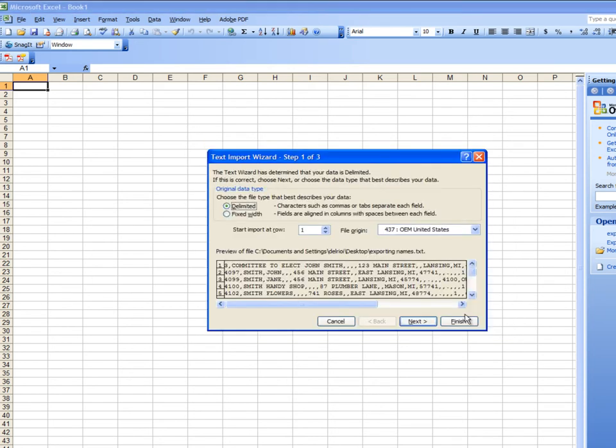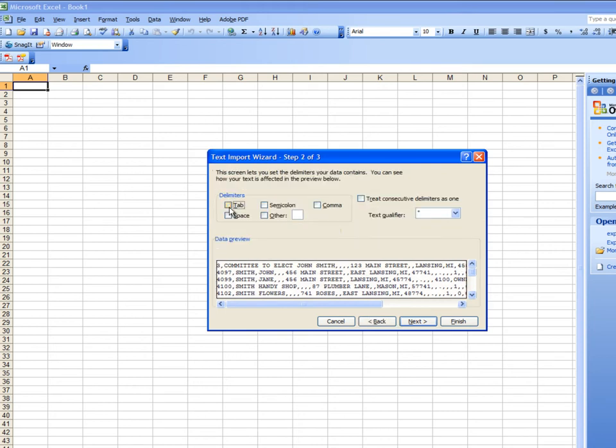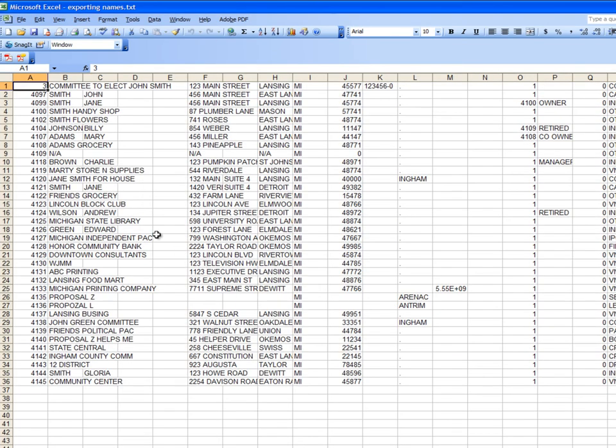This will prompt a text import wizard step 1 of 3. Leave the delimited radio button selected as default. Select Next to continue. In step 2, uncheck the tab box and check the comma box. Select Finish. Your names file will appear in an Excel spreadsheet.